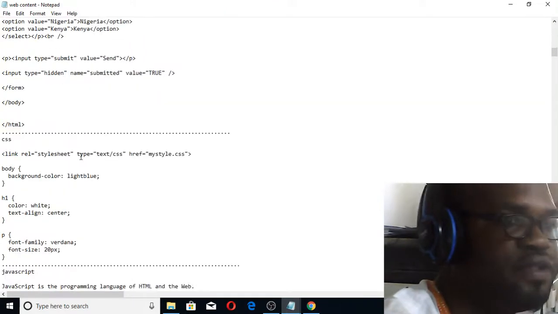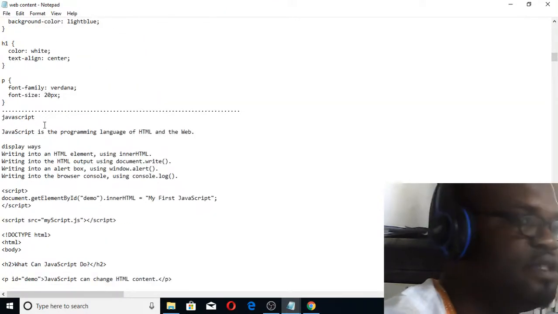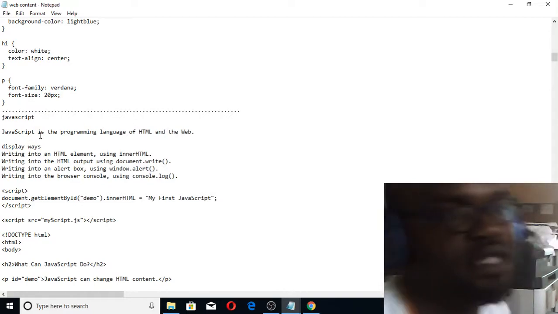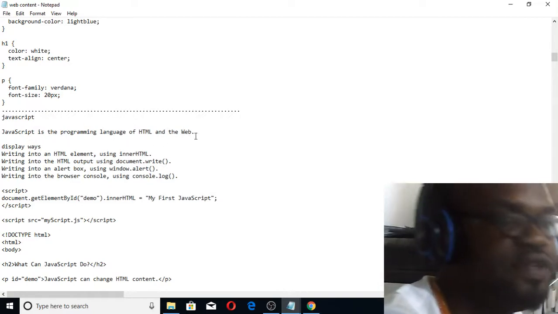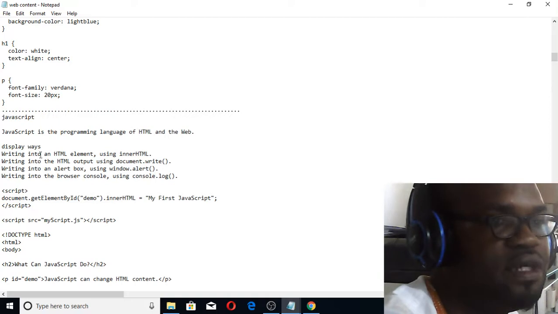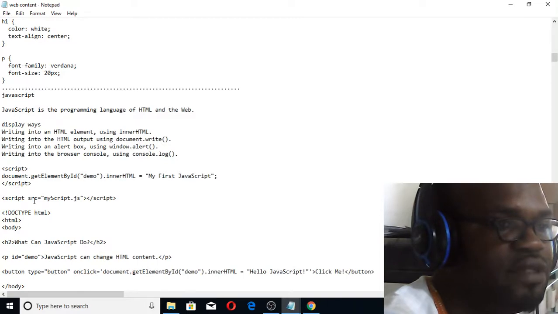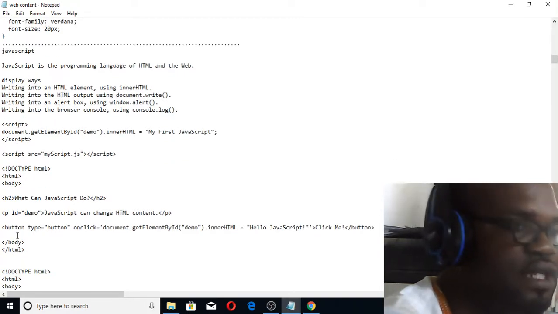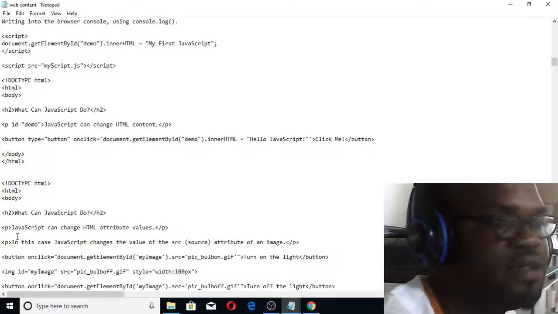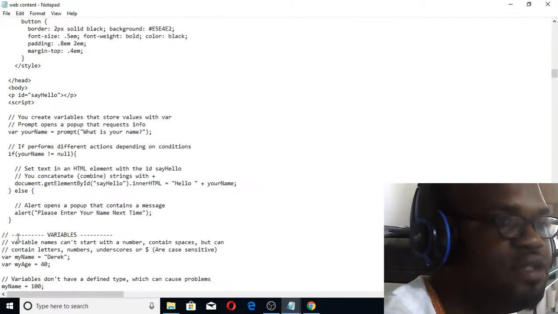If you scroll down, you're going to get to JavaScript. This is what I just said, that JavaScript is the programming language of HTML and the web, and these are the ways you can show JavaScript. We are using innerHTML. We just used innerHTML in the last instance that I gave us. These are ways you can use to bring out JavaScript, and this is the first code that I just explained. So in subsequent classes, we are going to be looking at more detailed things.